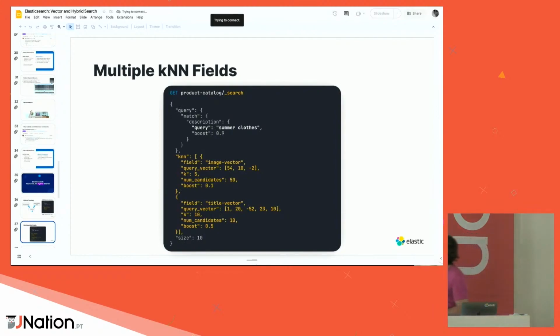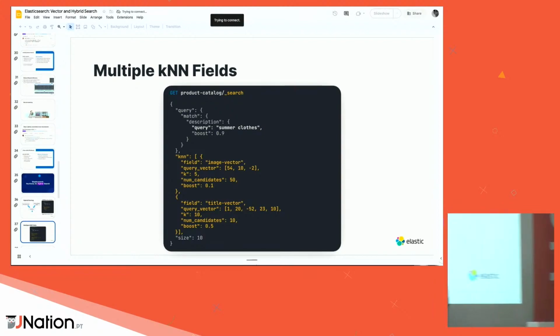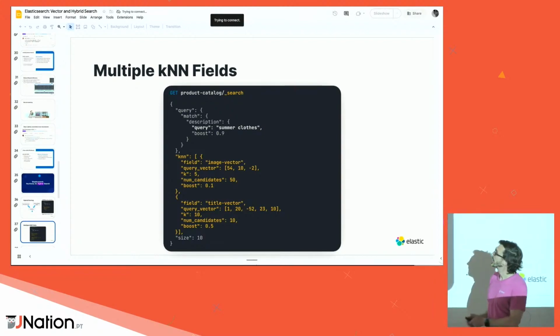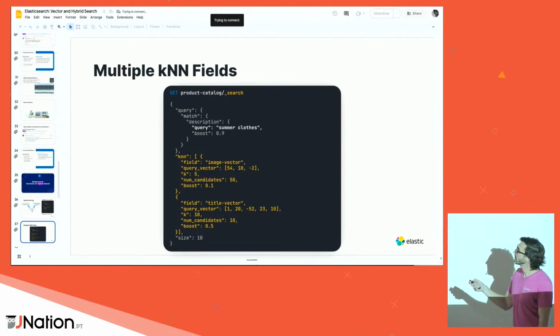Just to give one more example, because you can also retrieve multiple vectors. Here we are combining the token-based matching of summer clothes. Then we're searching on an image. Obviously, the person uploaded an image and said, I want to find a summer cloth that looks something like this. And then we're also searching the title field with this vector. So we have two different vectors calculated by two different models to find something that is similar.